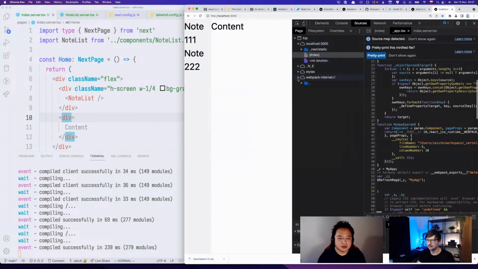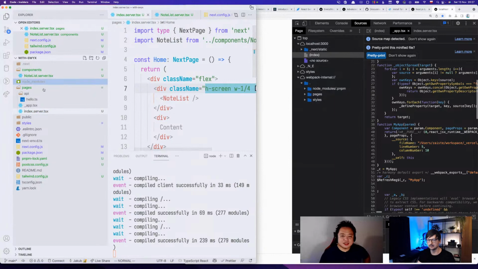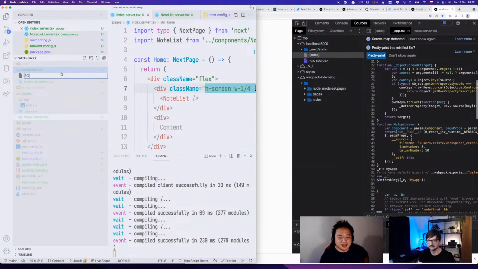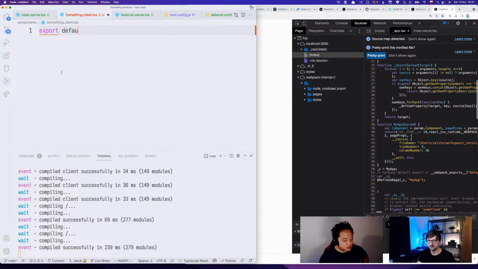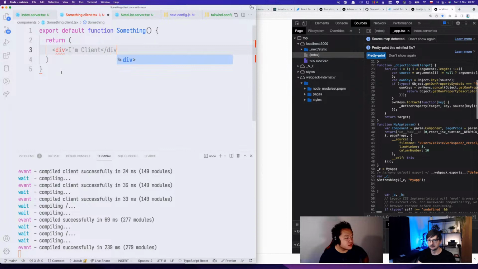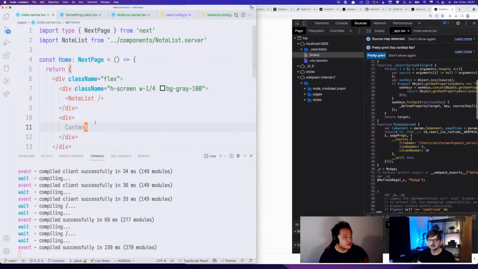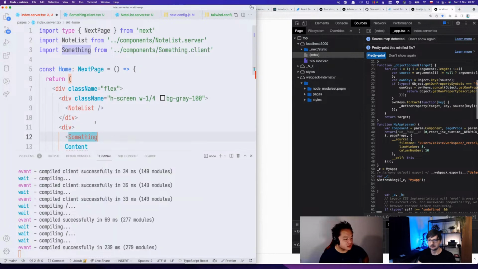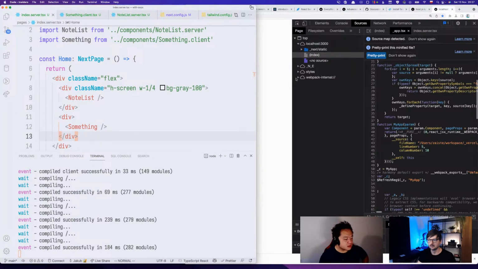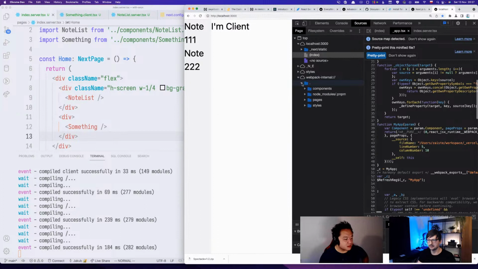we should see this component being taken care of by Webpack in that case, because if it's in the browser, it should appear here. My hypothesis is that if I now add a component which is a client component, something client, and I do export default something, and I include it here, okay, I'm client, and now it should appear here.